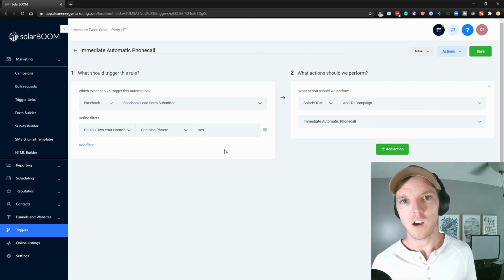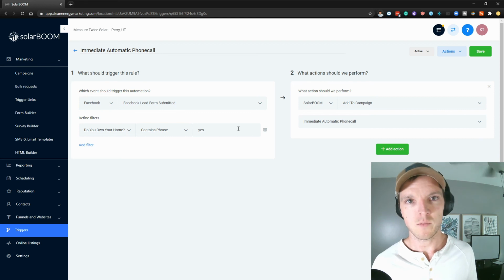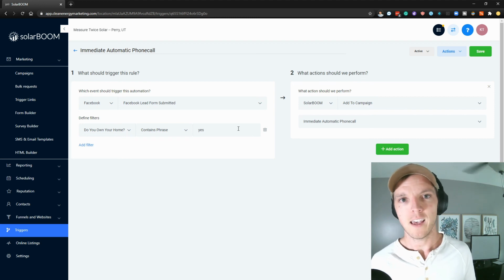Just like that, we have an automatic phone call set up so that when a lead comes in, your phone's going to ring within 2 minutes. You press a button, their phone is ringing within 2 minutes, and you are hopefully going to be able to get them to answer the phone with this simple automatic phone call transfer.